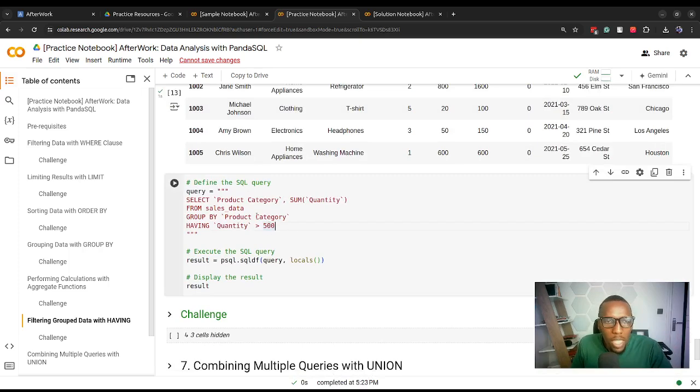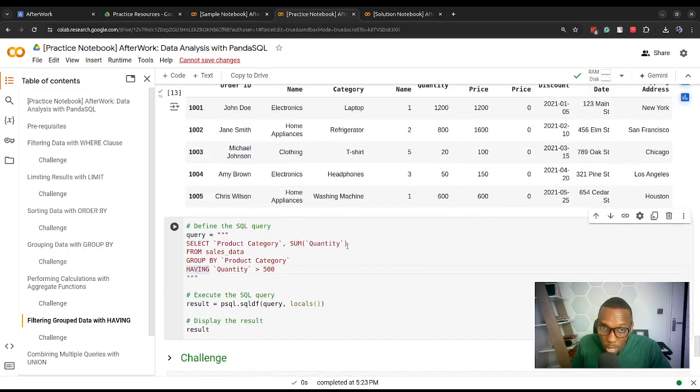So assuming that we had this data set and we wanted to create a summary table that contains product category, and here we haven't specified the new column name, so we'll have sum of quantity. We grouped by product category, but we want to have only records in that summary table that have quantity greater than 500. So this is how we are able to set that, by saying having quantity greater than 500. You may not necessarily need to have the delimiter quotes there, but it's okay.